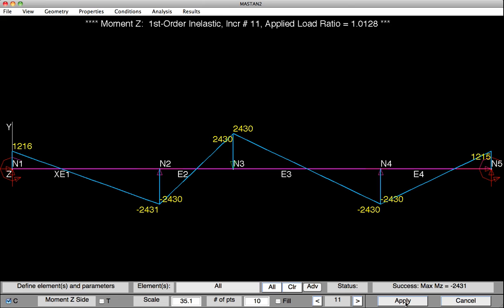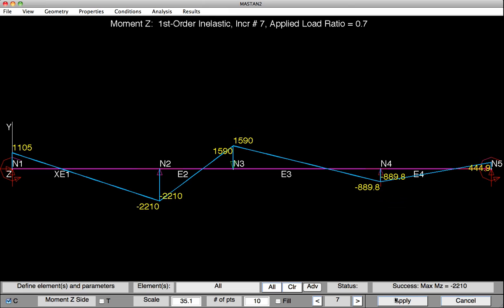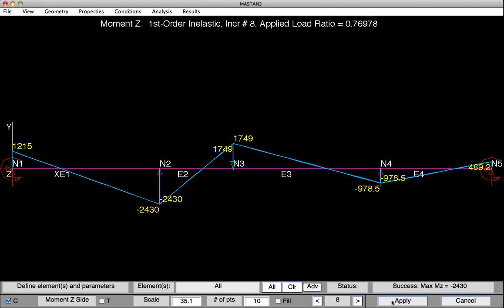Hit apply. What we'll do now is just step back a few steps. So down at the bottom here, I'm going to advance back to load step 7. And then hit apply, and this is the moment distribution at that step. If we advance to step 8 and hit apply, we can see that the full plastic design capacity, phi MP, has been reached at the left side of element 2, that value being 2430.